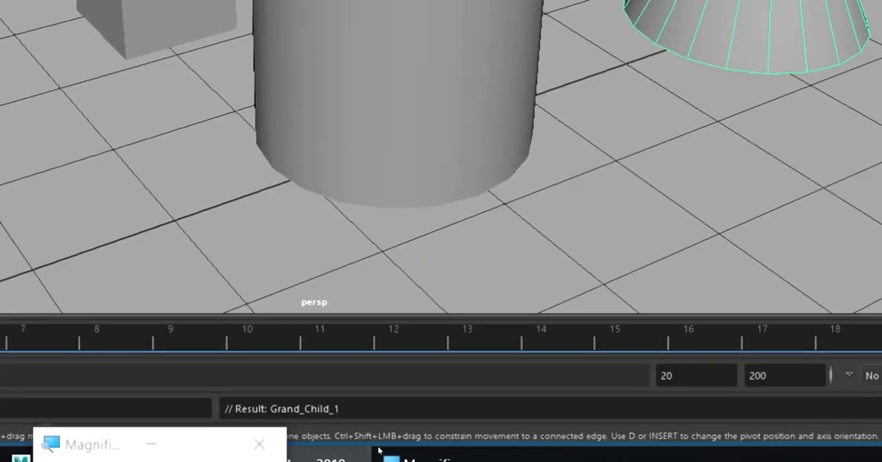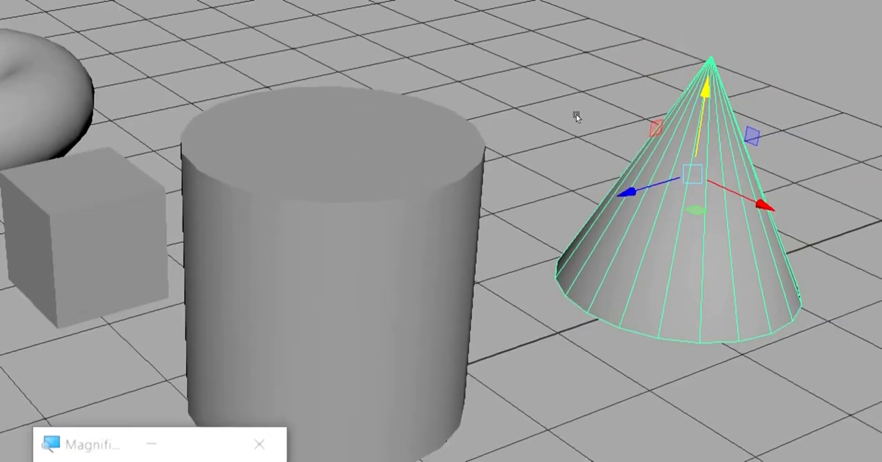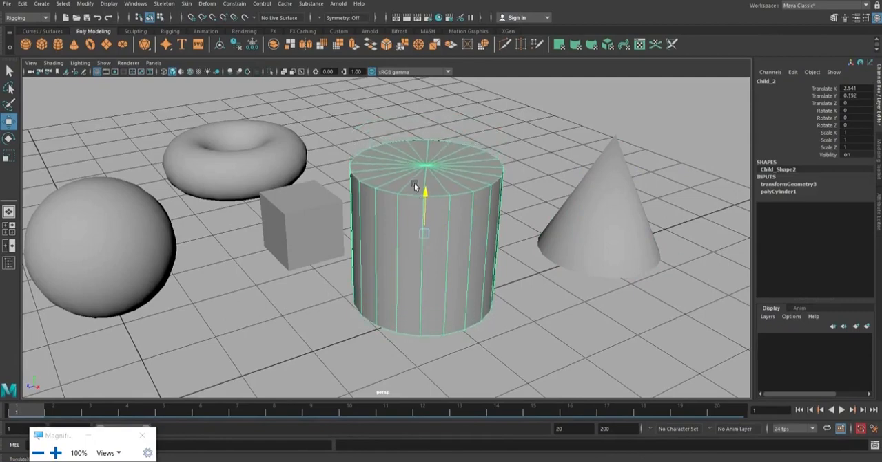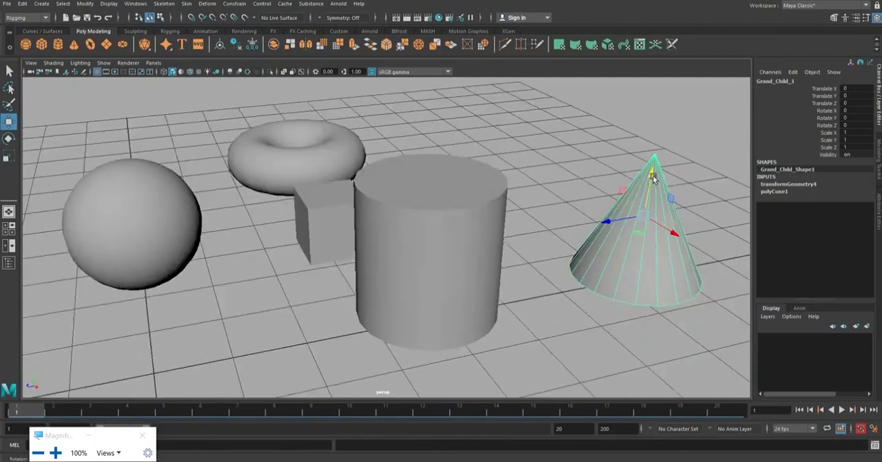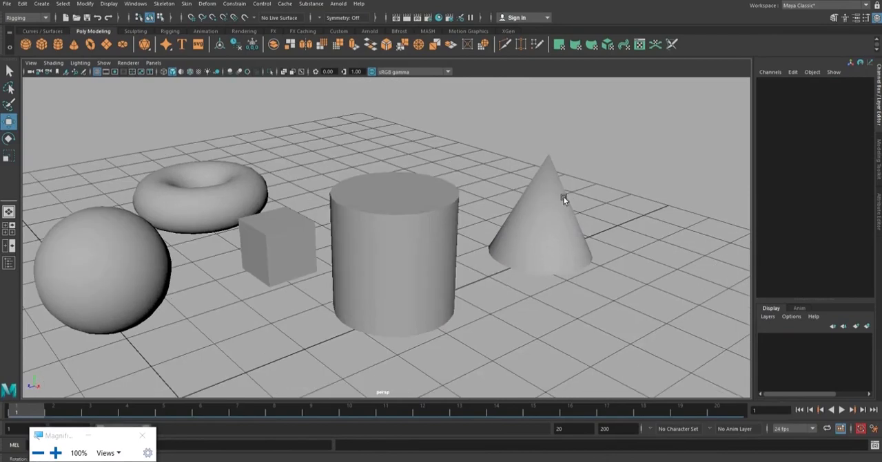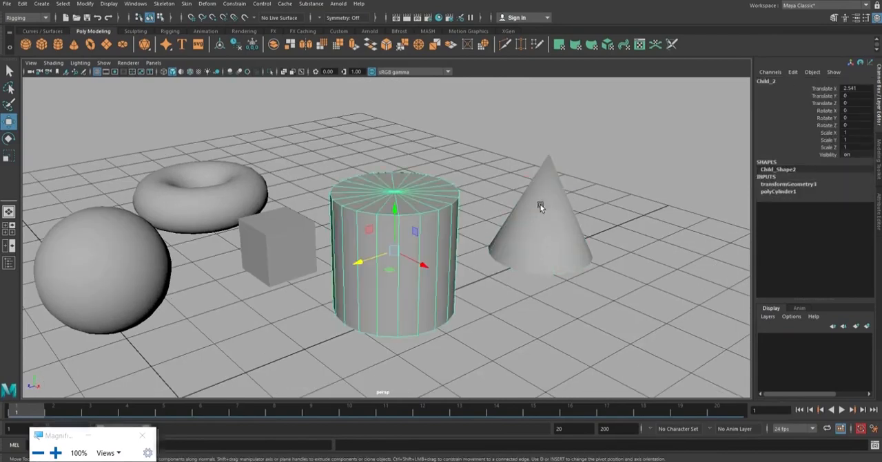You can see the result as grandchild. Okay, something has taken effect, right? So if I select this parent now, it became an independent object. It is no more a parent to this object. Right. This is how we can detach a parent and a child.